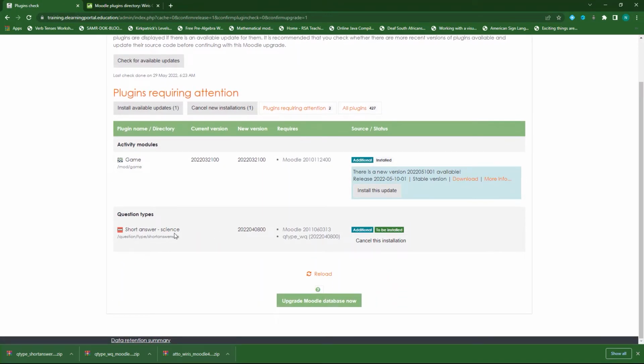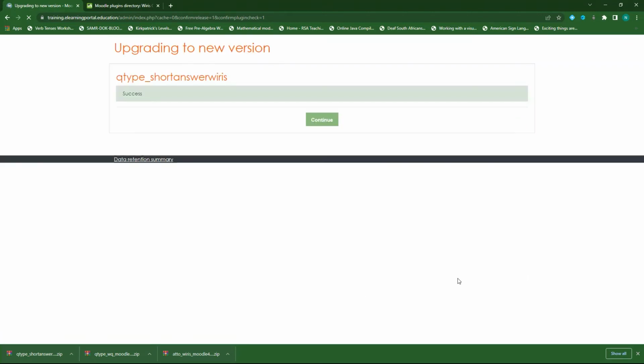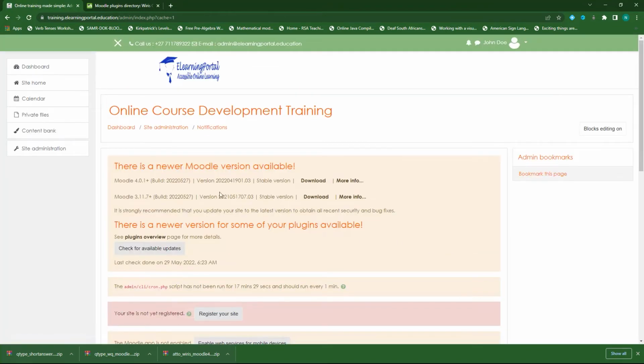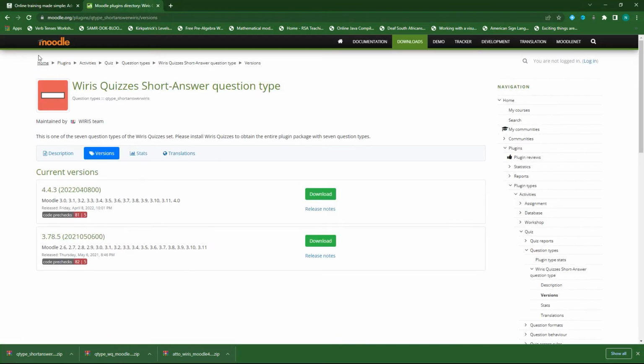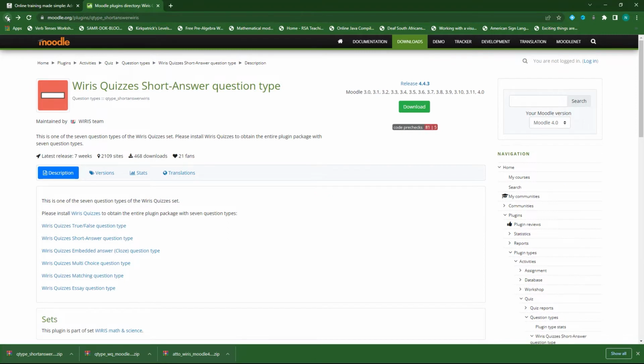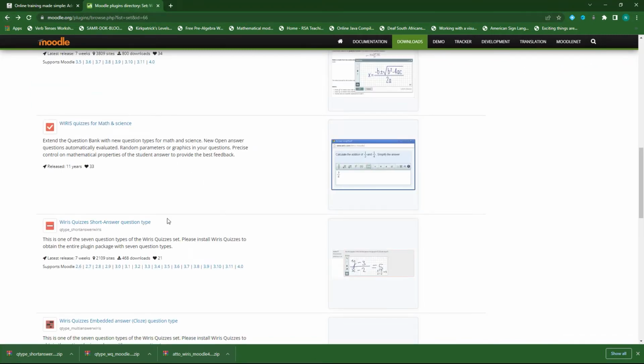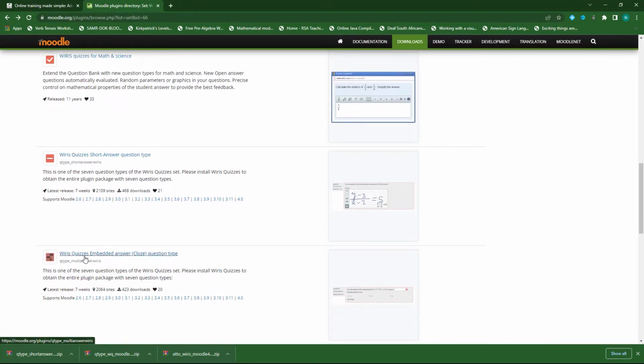There's our short answer question type. Let's click on Upgrade Moodle Database Now. Click on Continue. And that's that. Let's click on Site Administration again. Let's go to our plugins area, go back 1 step, another one. So we've installed now the short answer question.